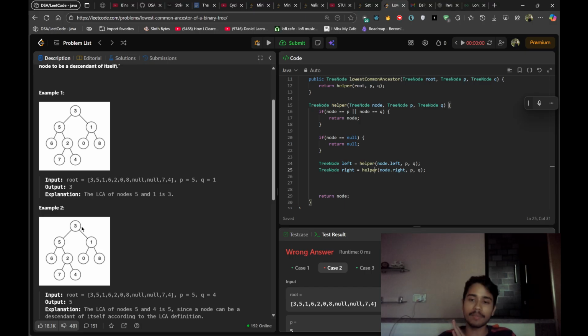What if they're in the same line? Yeah, what if they're in the same line? What has to be done then? Now that's the question.